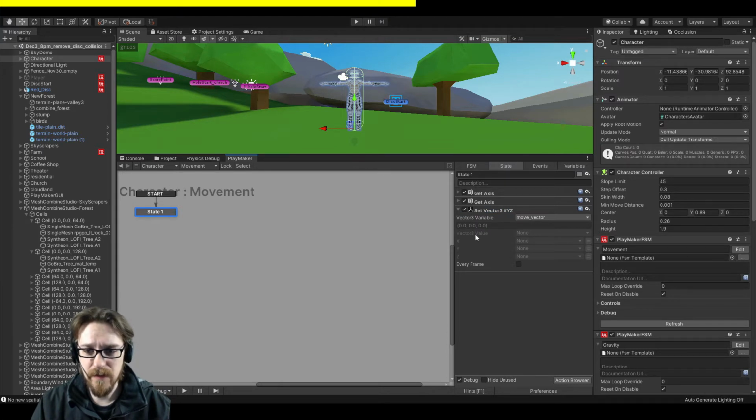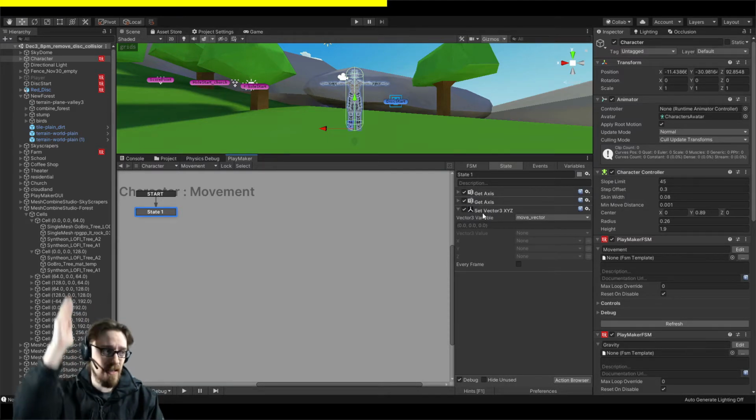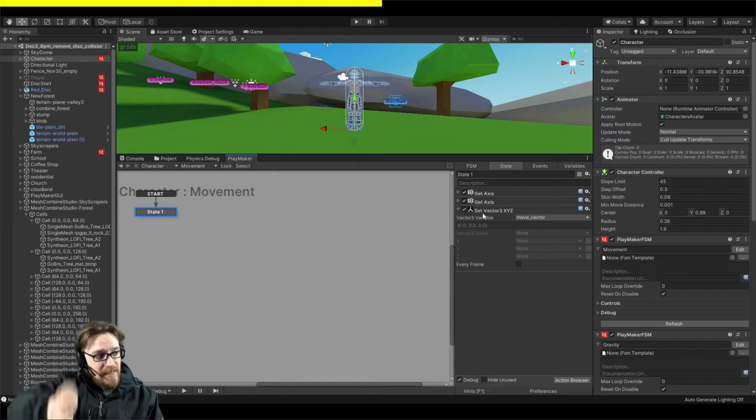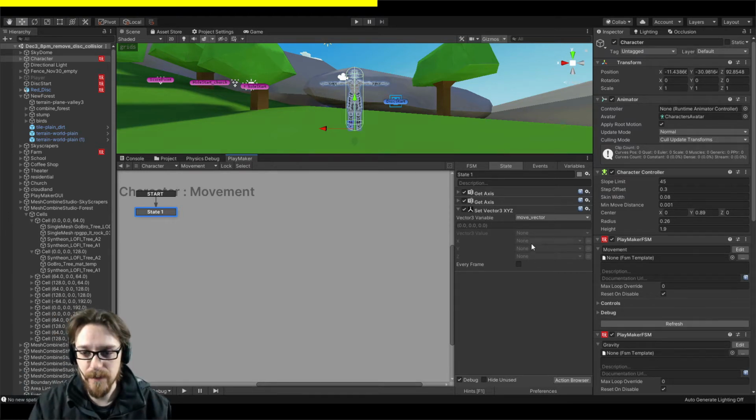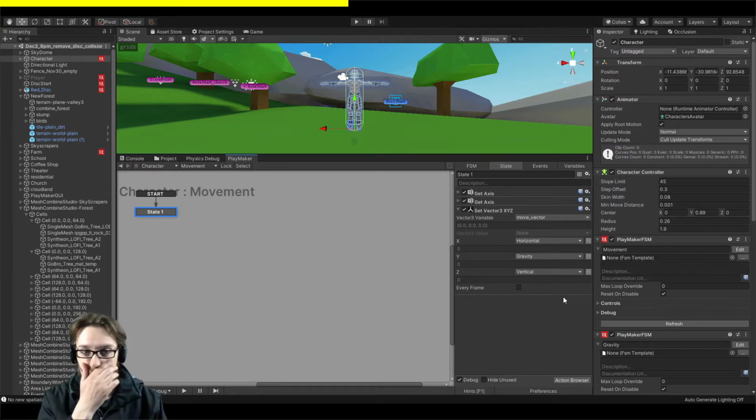And then you're going to leave vector 3 value empty because we're not determining it based on a vector. We're determining it based on these axes. So we have this horizontal, and then we have this vertical. And no, vertical you typically think of in Unity as Y, but we're going to use the vertical axis as Z. So here's how we do it. For X, we're going to set that for horizontal, and then Z, we're going to set that for vertical, and Y, we're going to create a new variable, and we're going to call this gravity. It's just going to be 0 for now.